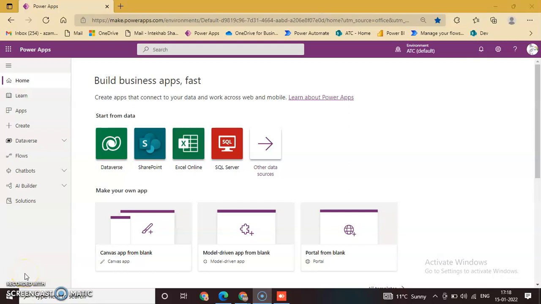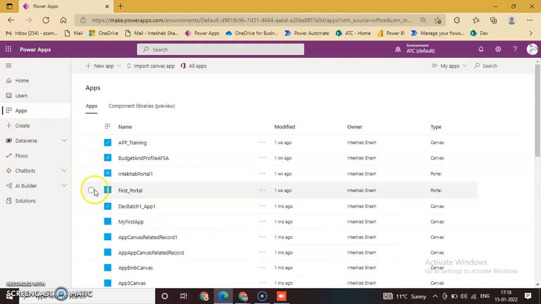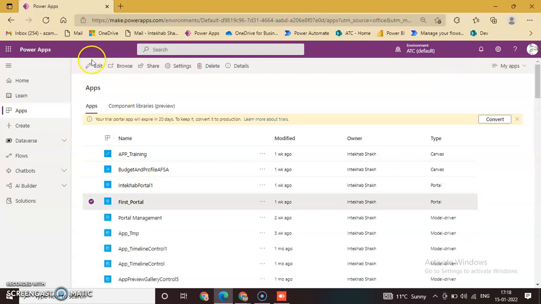Welcome back. In this lesson we will discuss how to add a custom menu on our first portal. Just click on Apps, click First Portal, then click Edit.